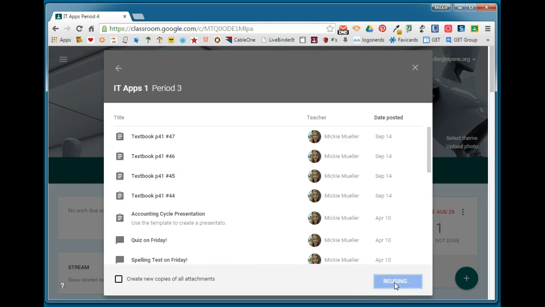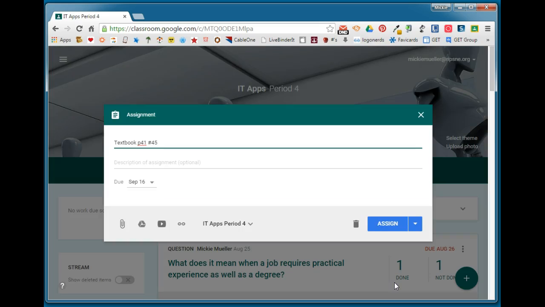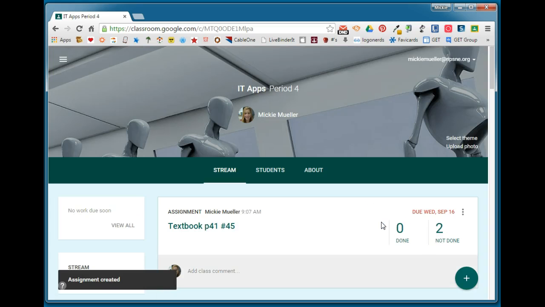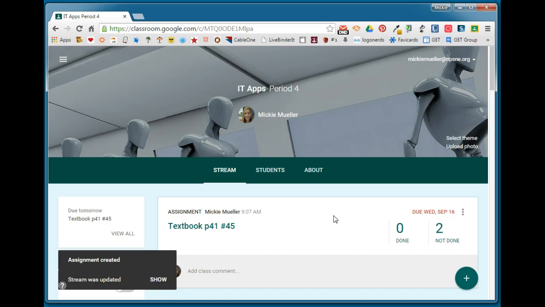Once it locates that assignment, it will give you the options to again give some descriptions, select a due date, and here again you can attach any file that you want. So those files that originally went along with that assignment, you can go ahead and find them out of your drive and attach them that way. And then you just go ahead and click assign. And there is that assignment, the same as it was in the previous version. You can now go ahead and use that with your new classroom.